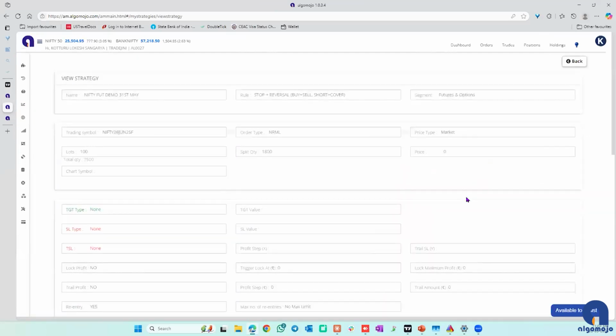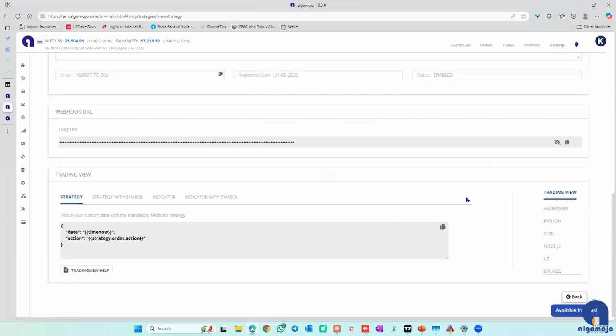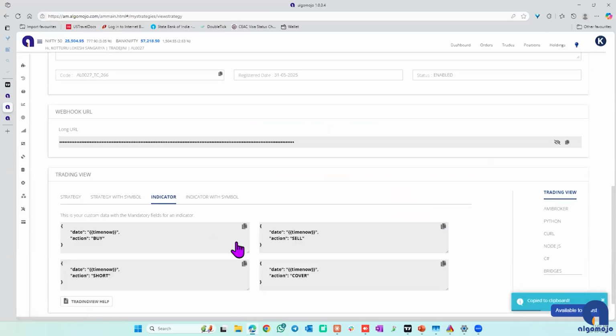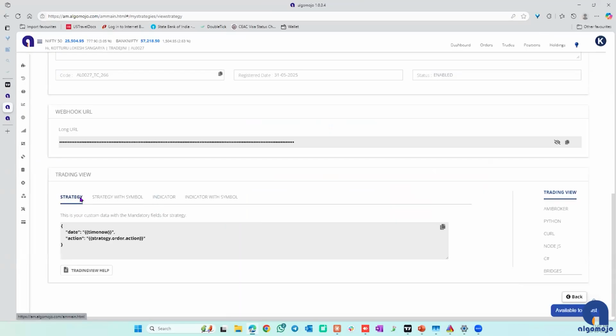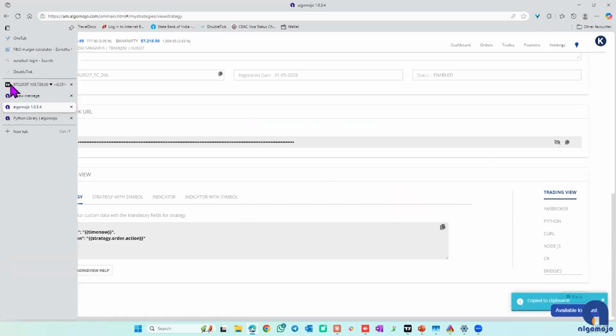So we have given you what needs to be done. Only two things need to be copy pasted. One is your webhook URL. The other one is this code. If you're running a strategy, this is the code. If you're running an indicator, you have to use a different code. We will look at samples of how to use it on a price or an indicator base also. So if you're running a strategy, copy this and paste it here.